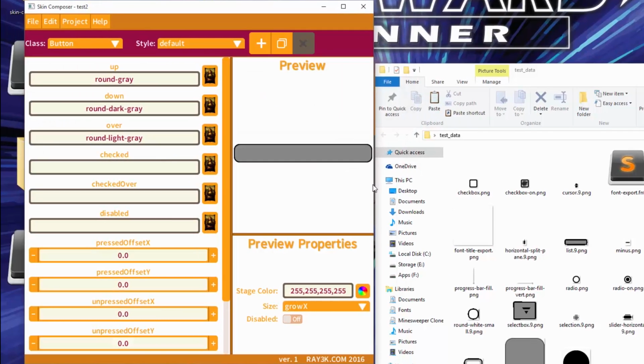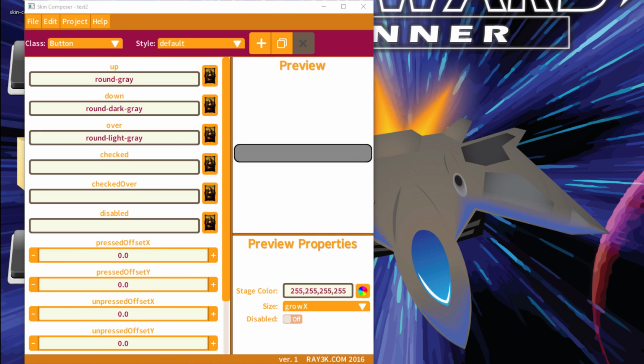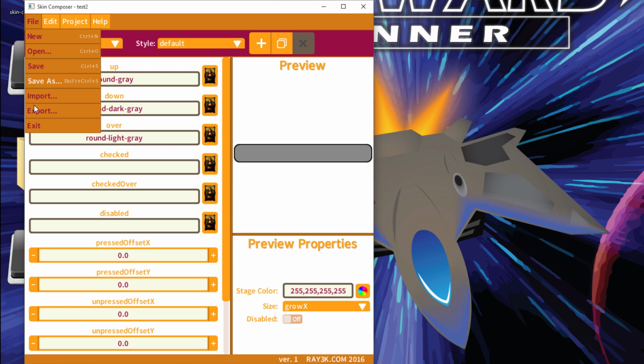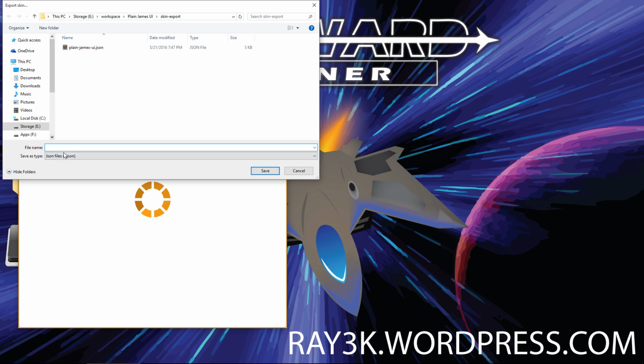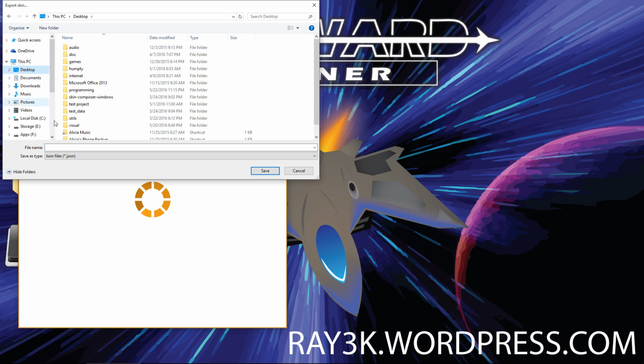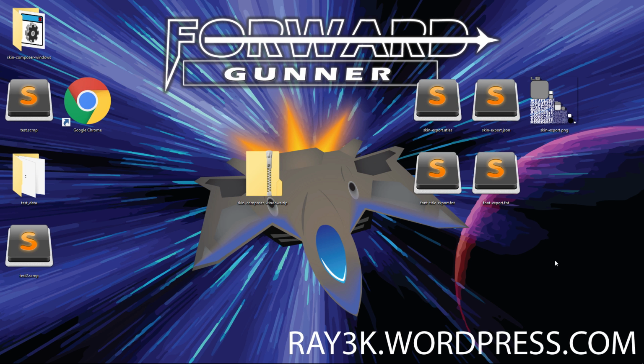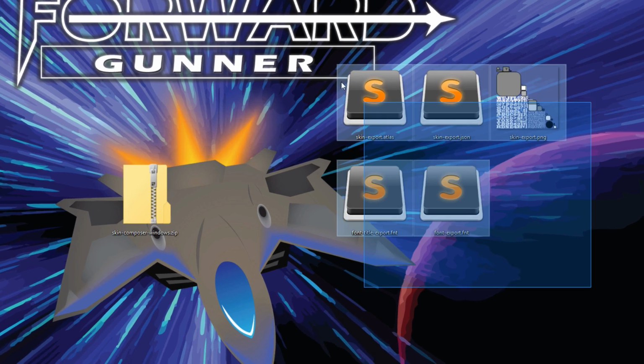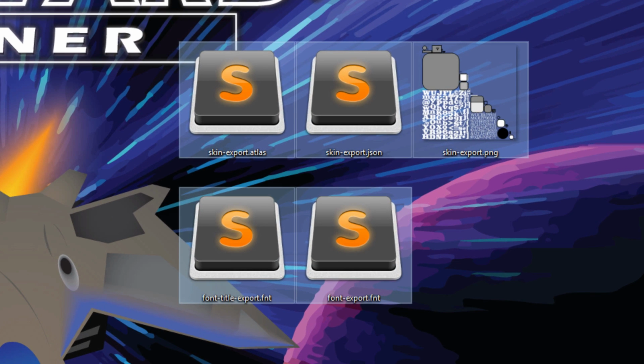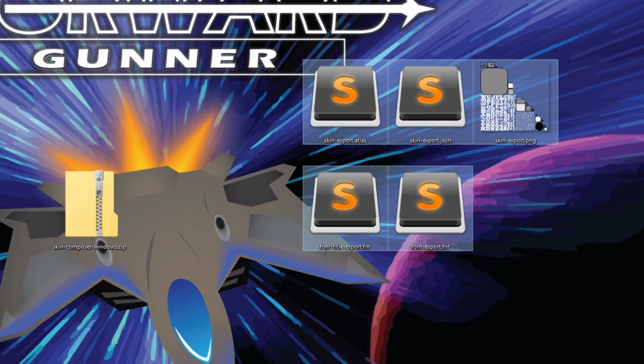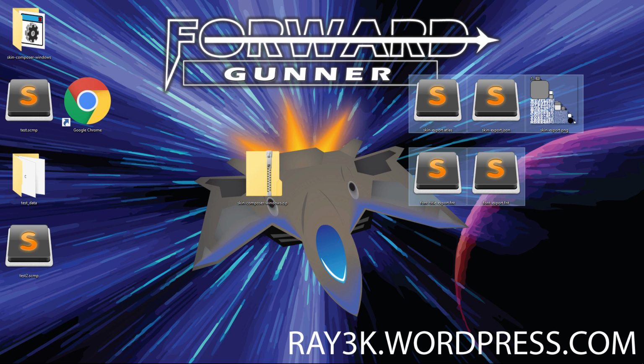To use this skin in a LibGDX game or program, go to File, Export. This option creates a skin JSON file, a texture atlas PNG, a texture atlas text file, and copies over any bitmap font FNT files that you're using. All these files must be copied to your LibGDX project's assets folder to work. See the LibGDX wiki for more details.